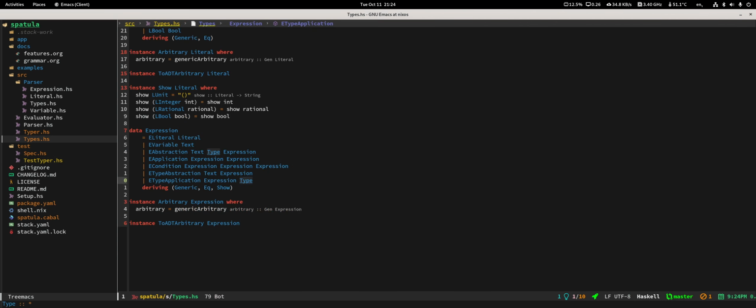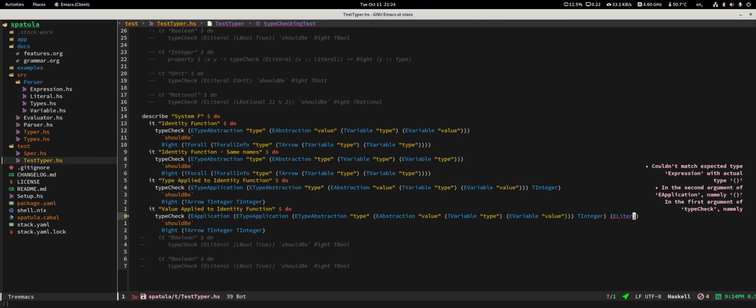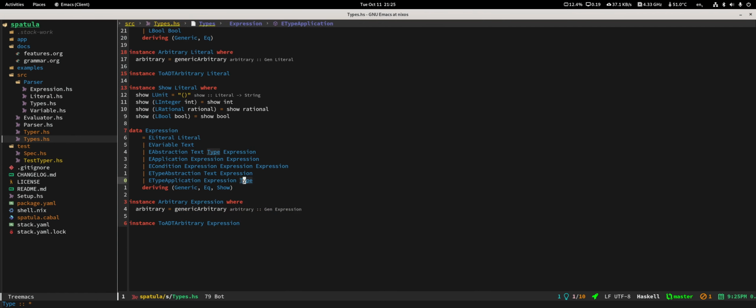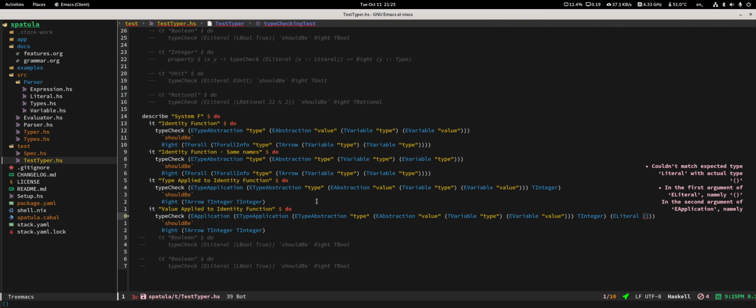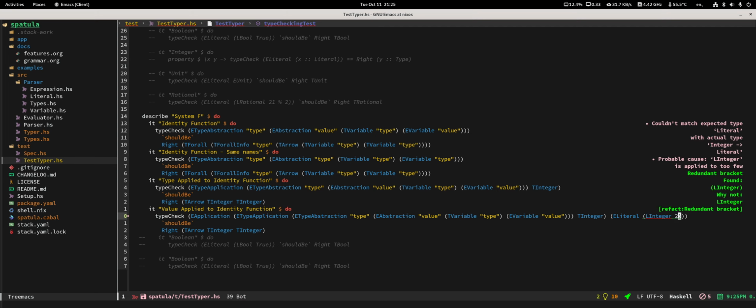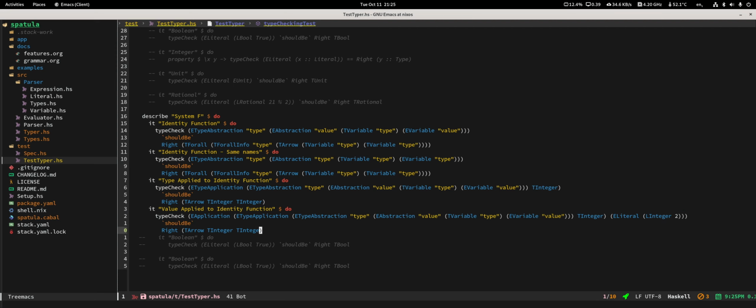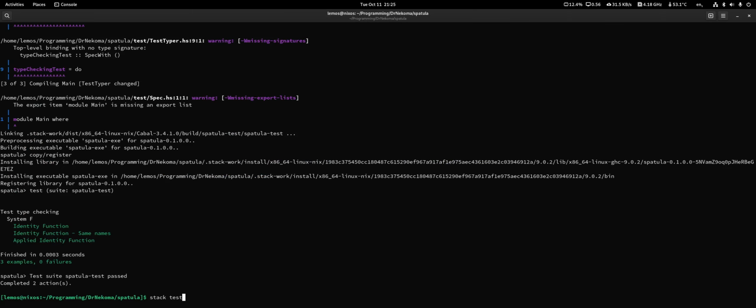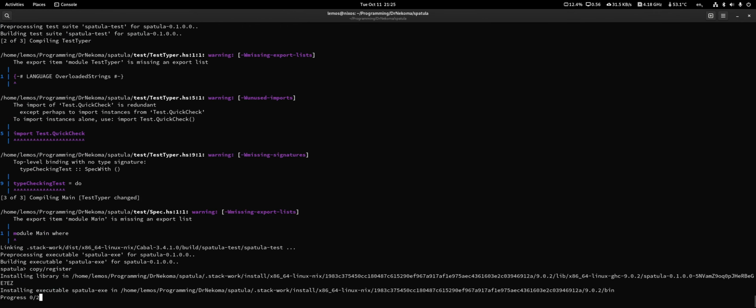As far as I can tell, this is waiting for another expression, so it's gonna be an L literal. This is so cool, we could do this without any bugs so far. Knock on wood, everybody. L integer, 2. Then it should be integer, and here we should have just T integer.